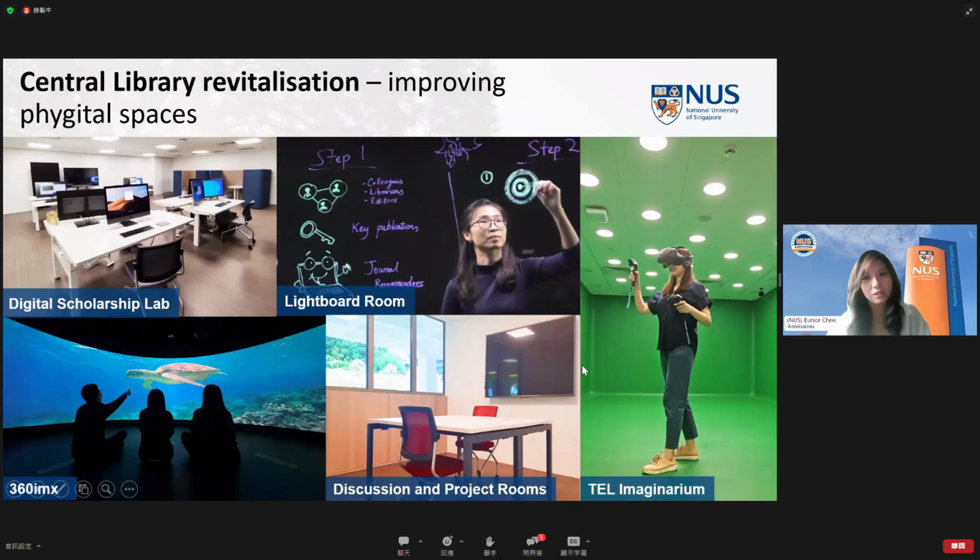And not just libraries. When you think about libraries, it's a space to be quiet and do your studies. We have a lot of study spaces there and a lot of resources for you to read. But we are also trying to revitalize the library spaces into physical-digital spaces to ensure that all our students have an immersive digital learning experience.